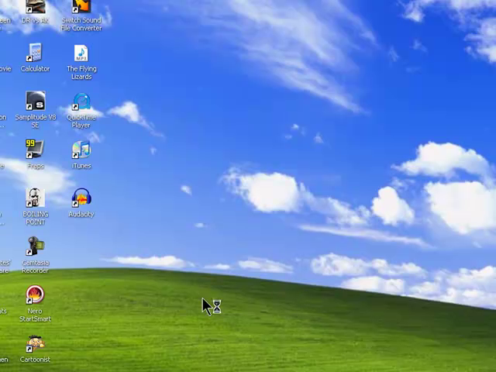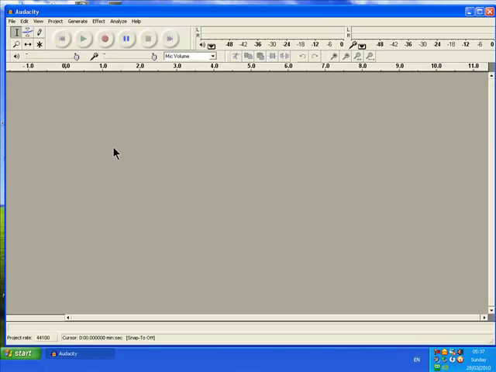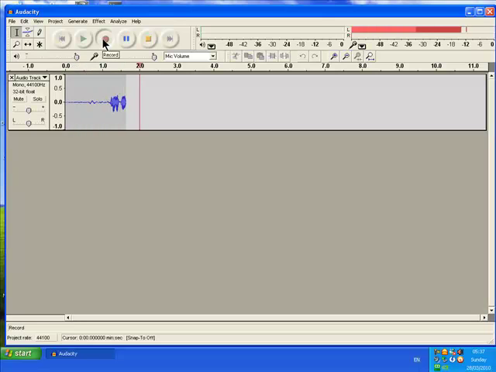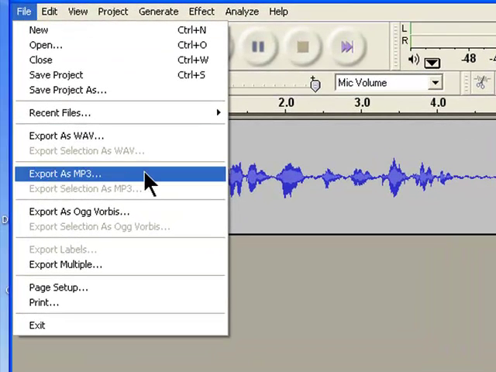then open Audacity. Make a short recording. Testing lame, 1, 2, 3, testing. Click stop. File, export as MP3.